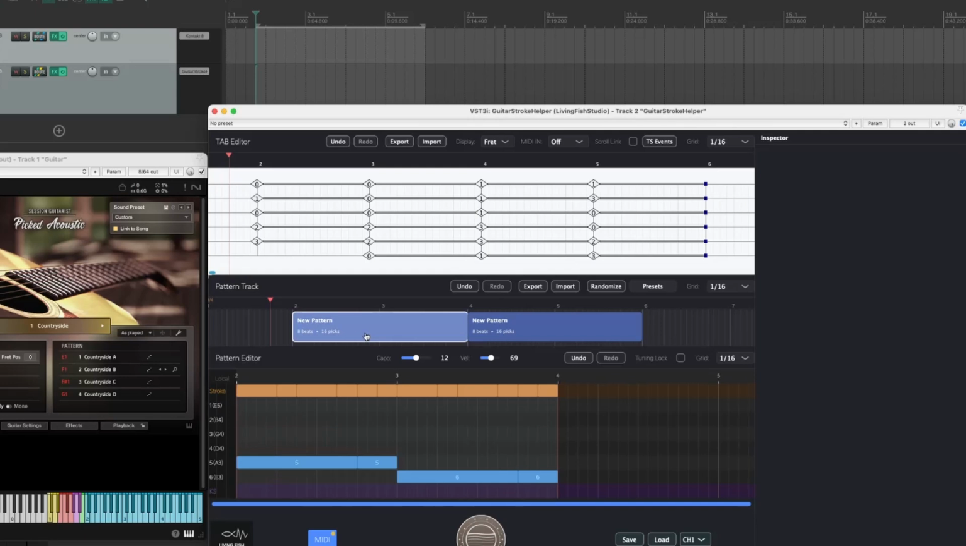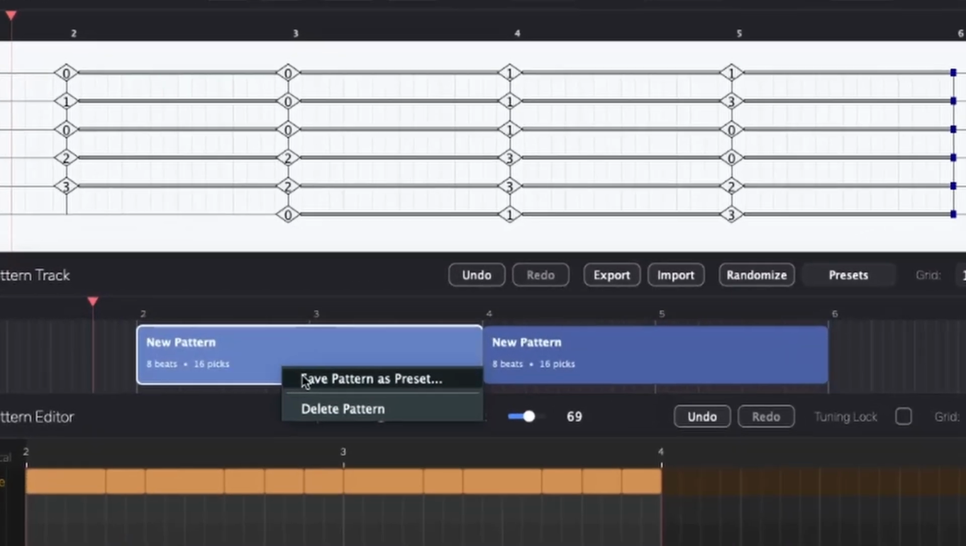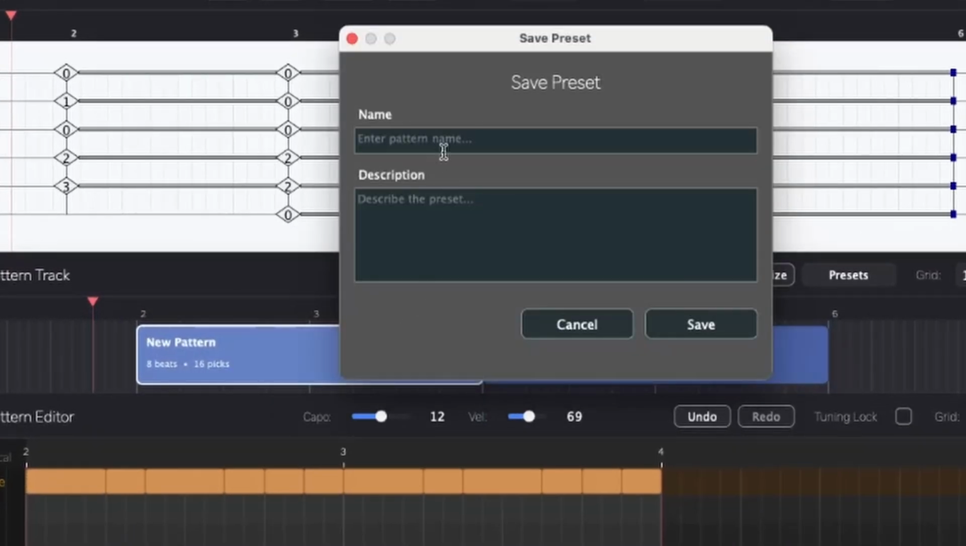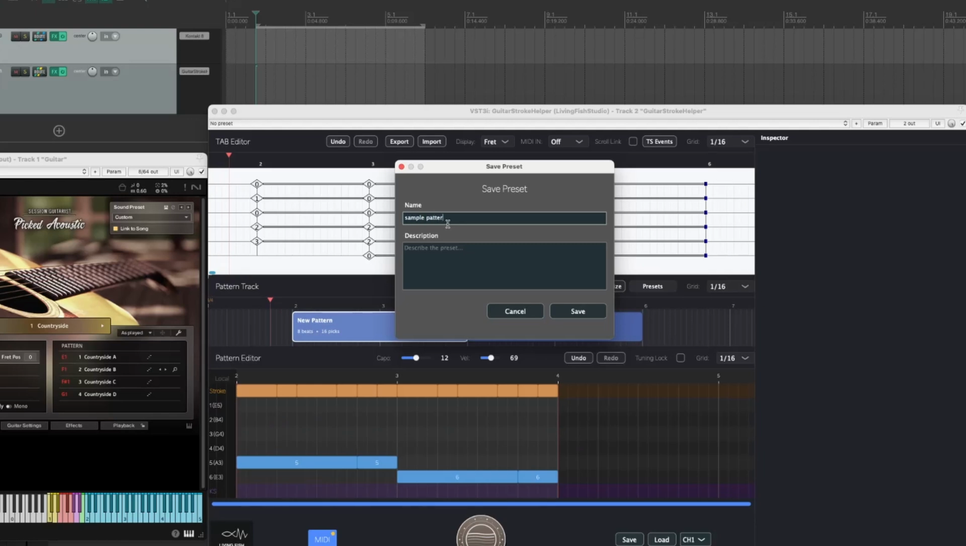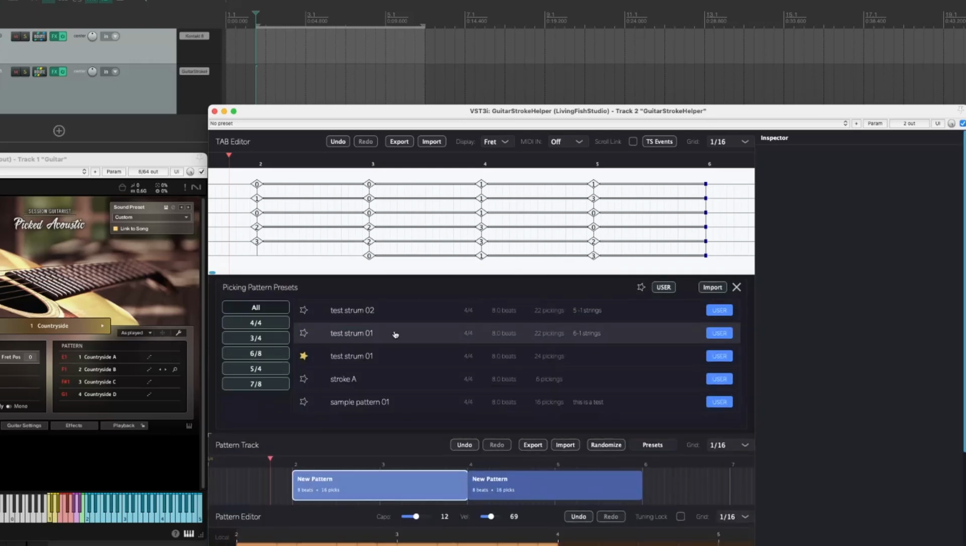Sounds the same, right? Once you're happy with the pattern, save it as a preset. Right-click on the pattern block and select Save as Preset. Enter a name and description. Then click Save. Saved presets can be accessed from this preset button here. This is the pattern we just made.